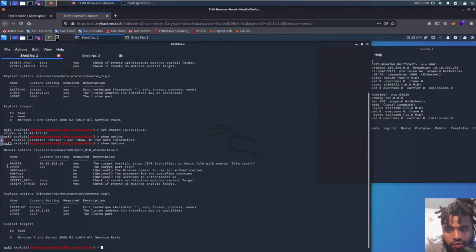So now our host has been set to 10.10.153.13. In case you don't want to do this for every module you're going to be using in the next few minutes or the next project, you could set the RHOST for every module by using setg RHOST, adding the letter G, as long as your target machine is the same machine. But we're not going to be doing that. I just want to show you guys that.